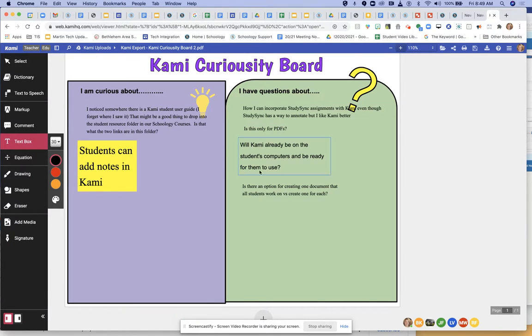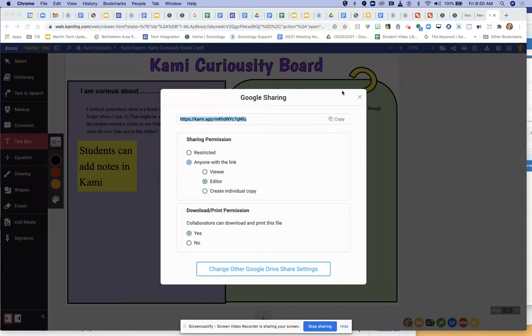So what you see here is a Google Draw that I created when I was doing some summer PD about Kami, and I created a share link for it after I pulled it up into Kami. By clicking on the share button, I was able to get a link and copy it and then give that link to everybody that was attending the session.